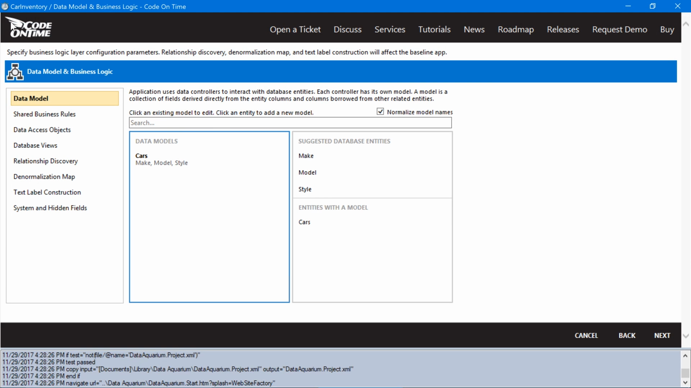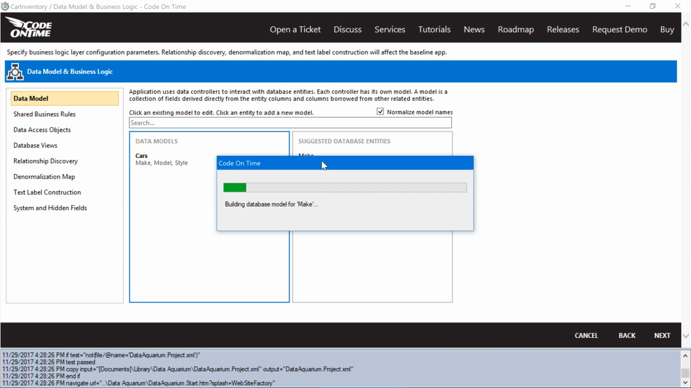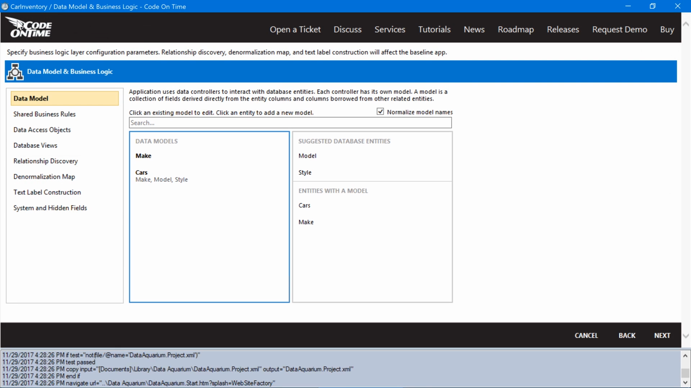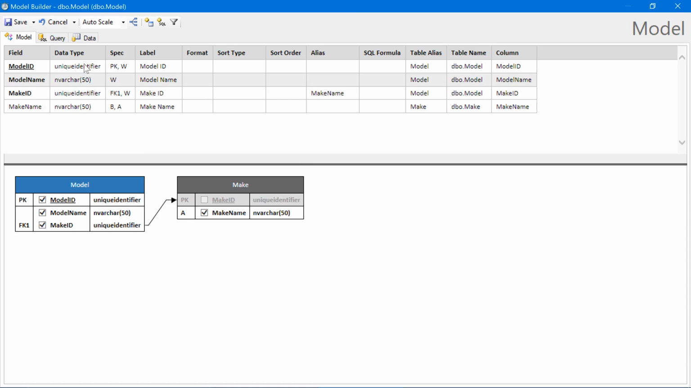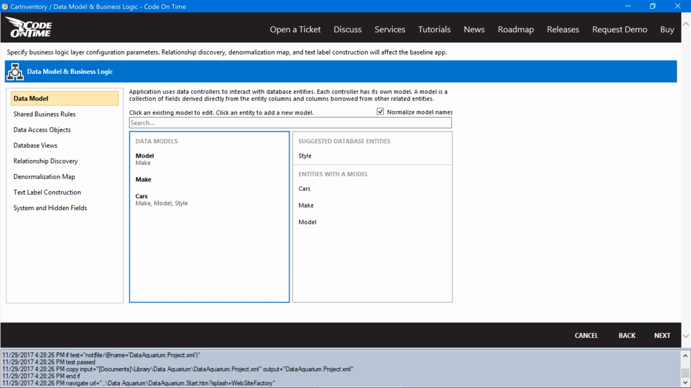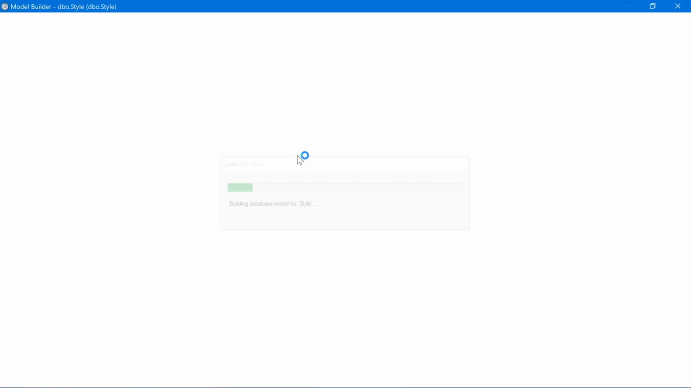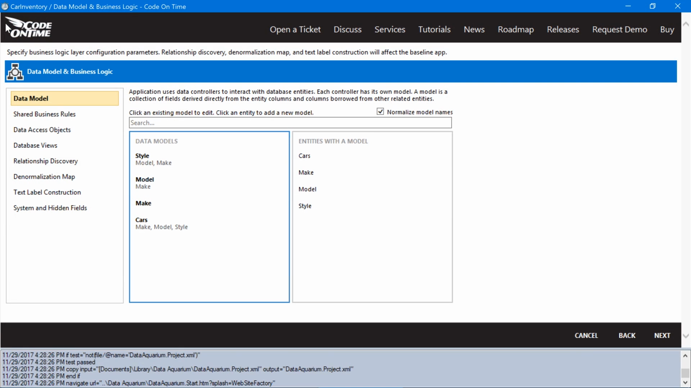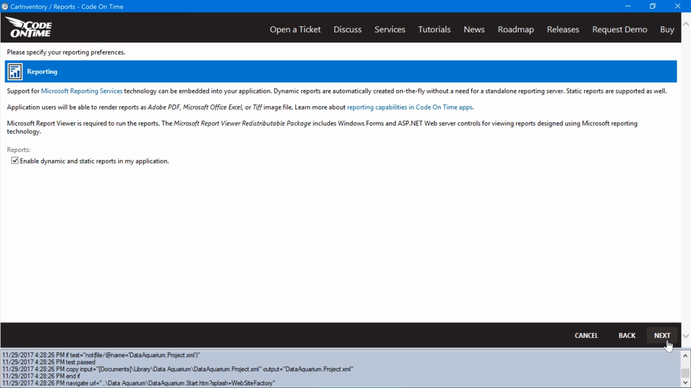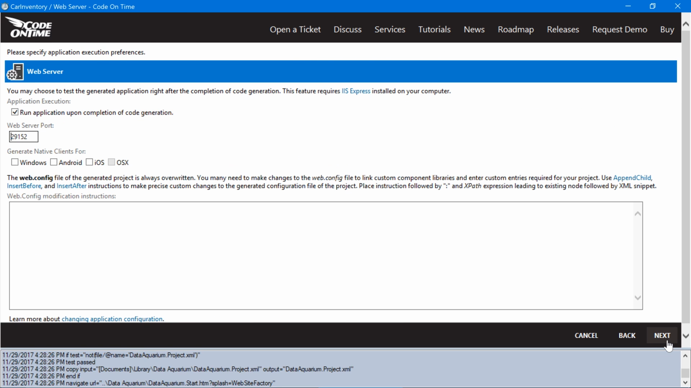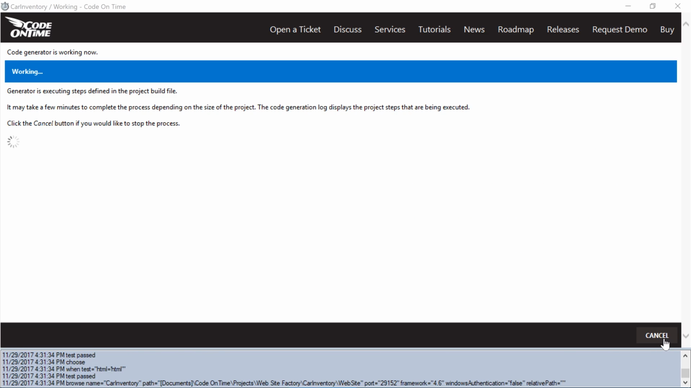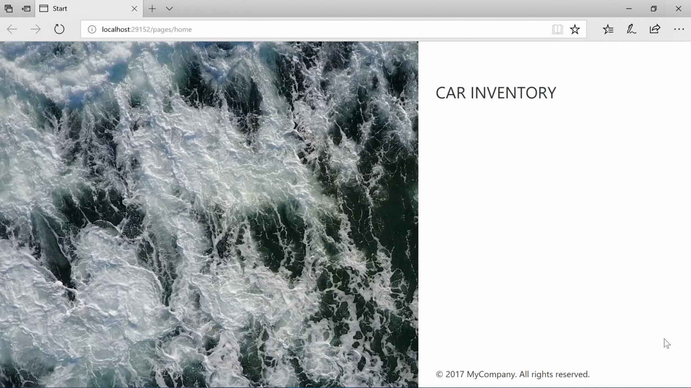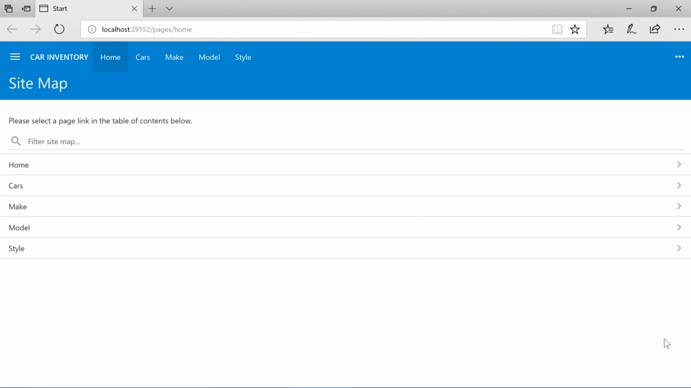Let's also create models for makes, model, and style. Proceed to generate the application. Once generation is complete, let's navigate to the cars page.